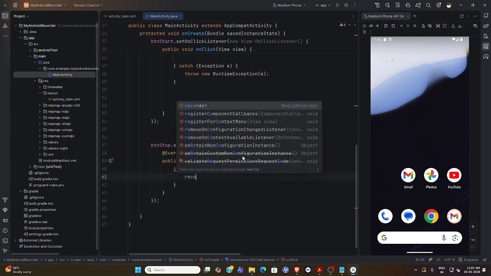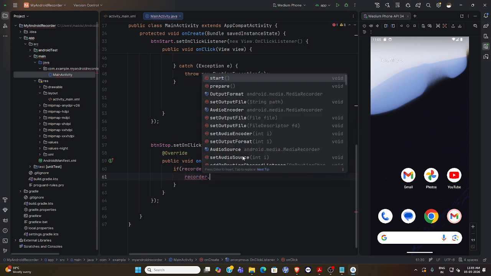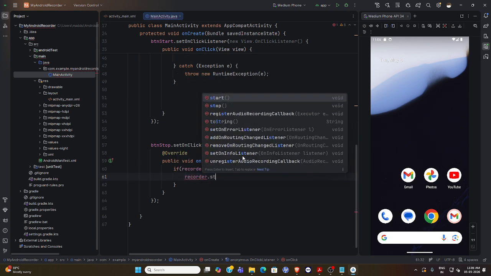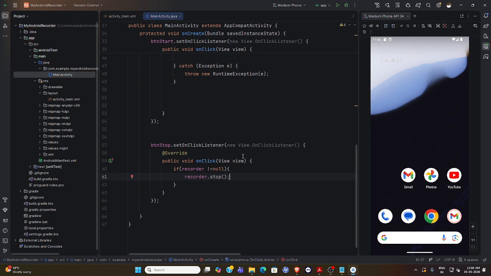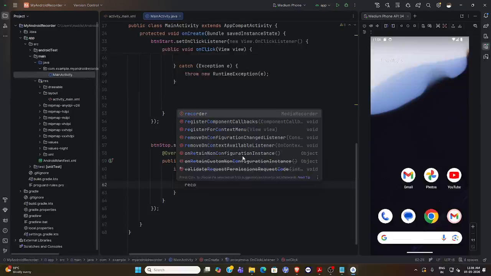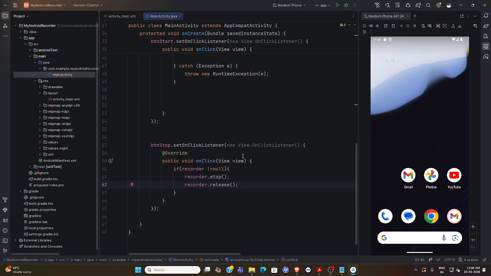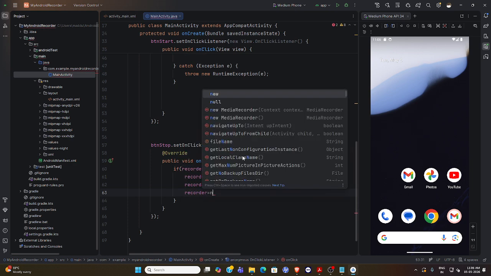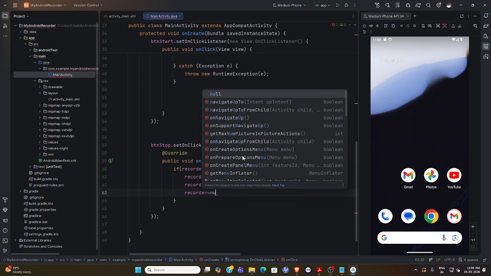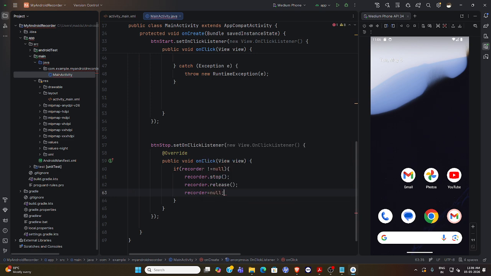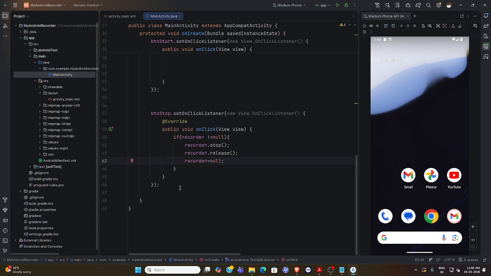That's why recorder dot stop. It is used for stopping the recording, and recorder dot release. So we need to release the file, then only it will be usable, and we need to make recorder equal to null. Then again we can record another file. So it is used for recording purpose.